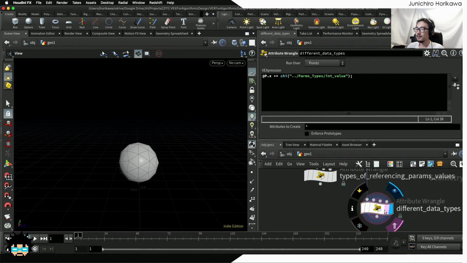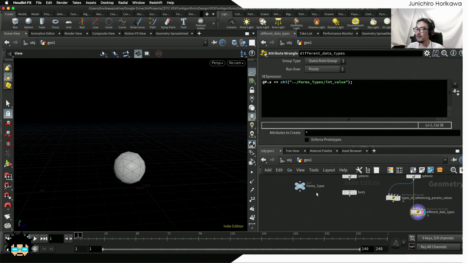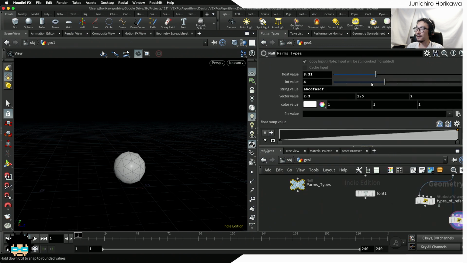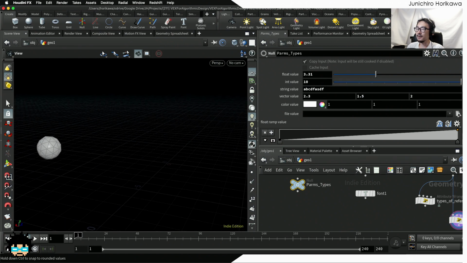Now the integer value has been imported. If I change the integer slider right here, you see that the geometry is moving in the x direction by 1, like this. So that looks good.